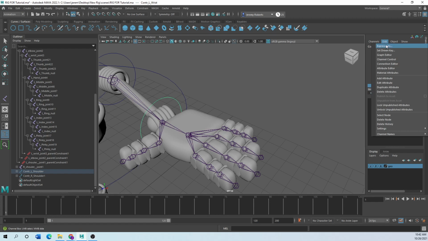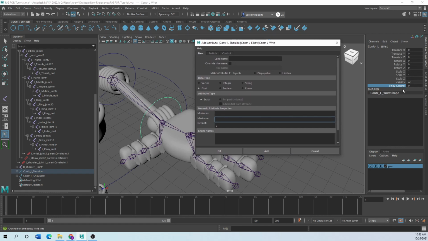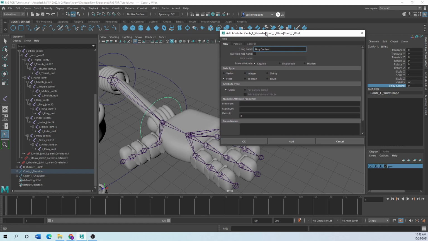So edit attribute. Editor, you want to add an attribute. The long name, this is what's going to be called over here. So I've already made a pinky control. Now I'm going to make a ring control. You could just name it ring. Keyable, you want it as a float. This is where you type in your minimum and maximum values. You could actually make this 10.